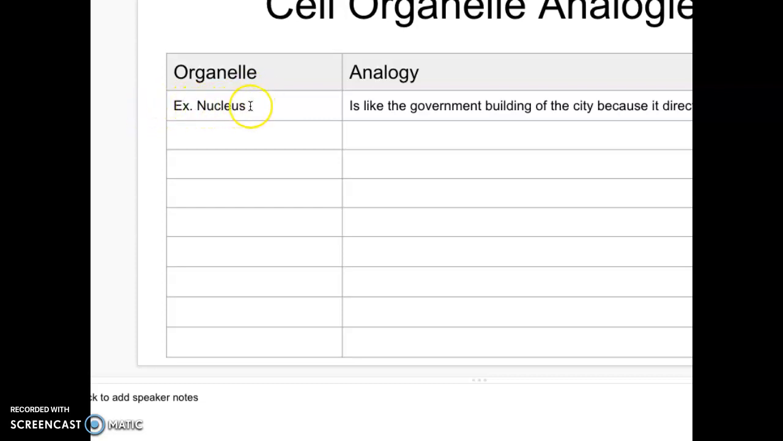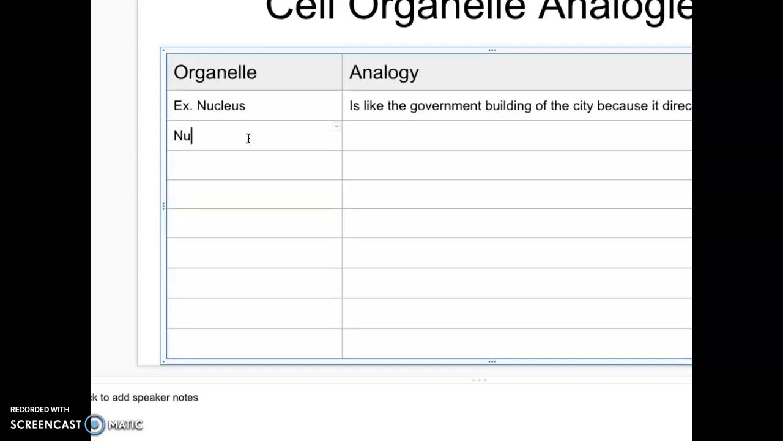So, for example, the nucleus is the organelle. The analogy that I made in the city is that it's like the government building. I actually think it was like the city center. Same thing, because it directs all of the activities of the cell. Now, let's say you're doing bakery. You might compare your nucleus to the head baker, because they give all the directions. Or store manager or something like that. So this is where you're telling me what you're comparing each of your cell organelles to.